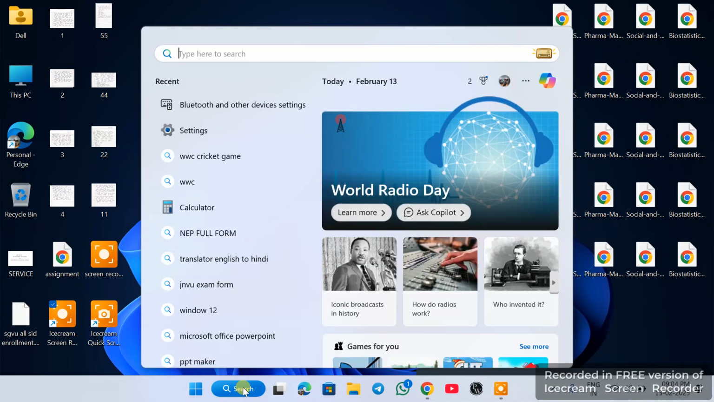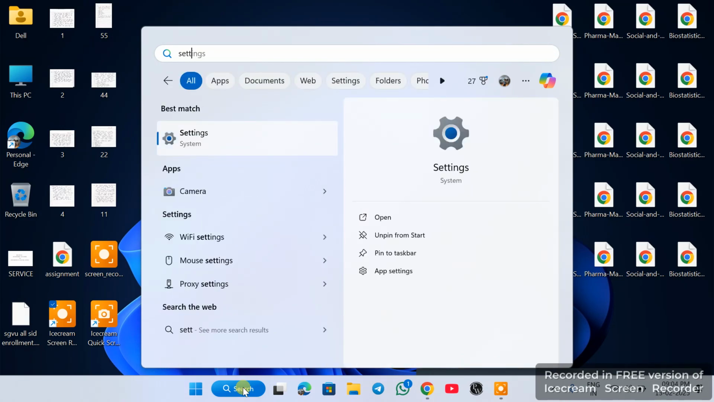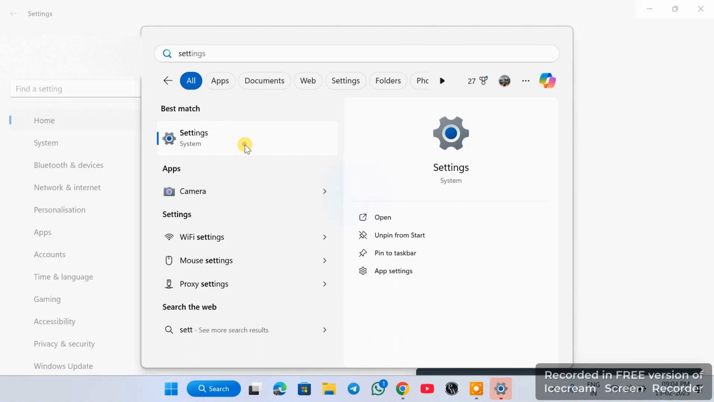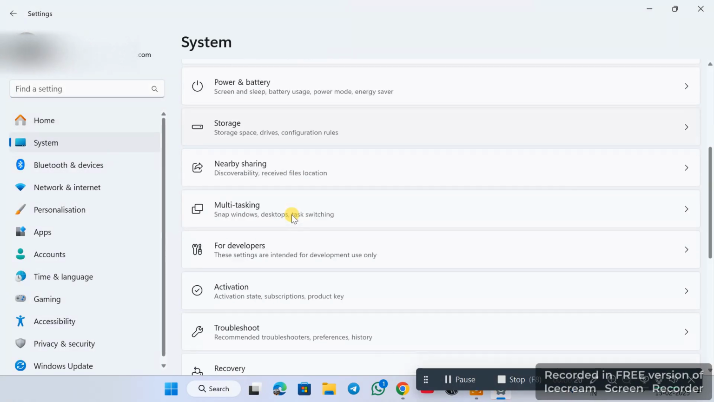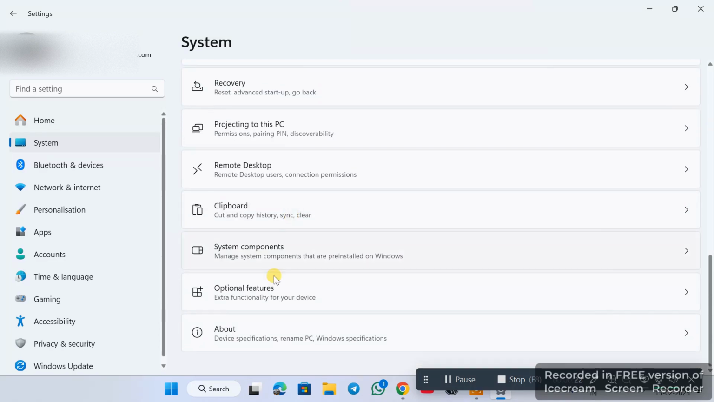Go to the search bar and open Settings. It's a gear type icon. Tap on it. Now go to System. As you can see here, go to System. Now search for the About section. It's at the last. Tap on it.